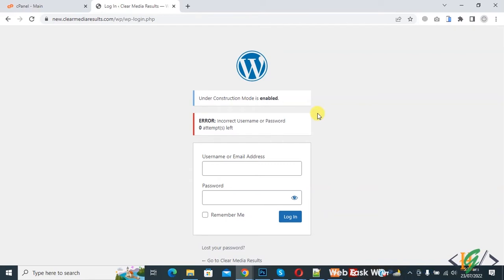There is no user registered with that email address, so you can't log in to WordPress.